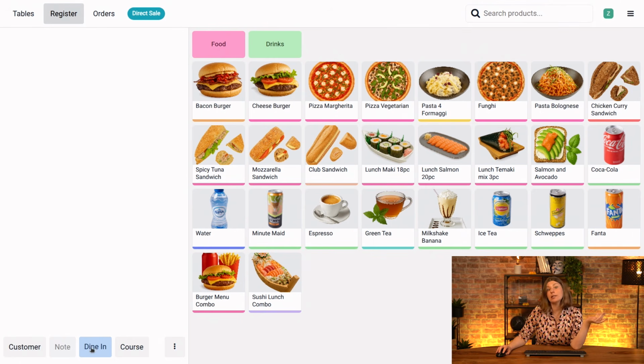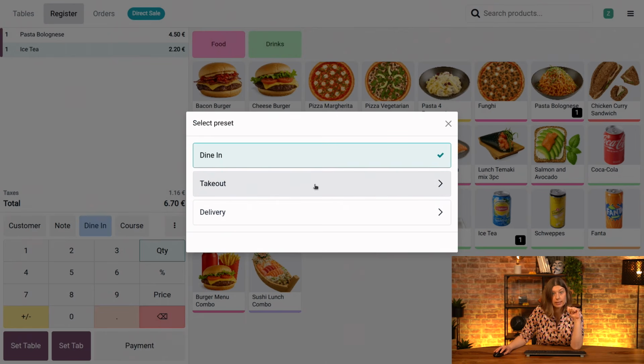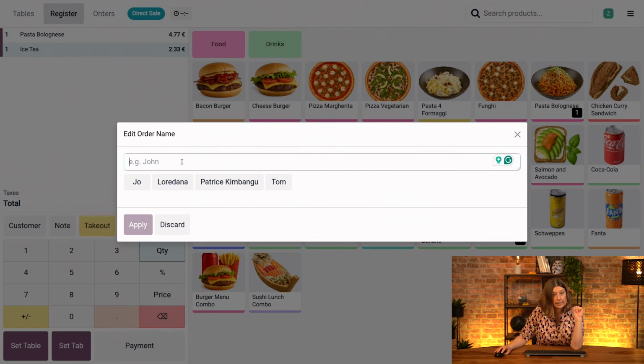Let's say that a customer calls and would like to place an order for, let's say, a pasta bolognese and a soda. So I will select the products. I added them to my cart. And then I will just click on the preset button right here and I will switch to takeout. Let's add my customer's name. Let's say that Samwise is calling. And I will go ahead and click apply.